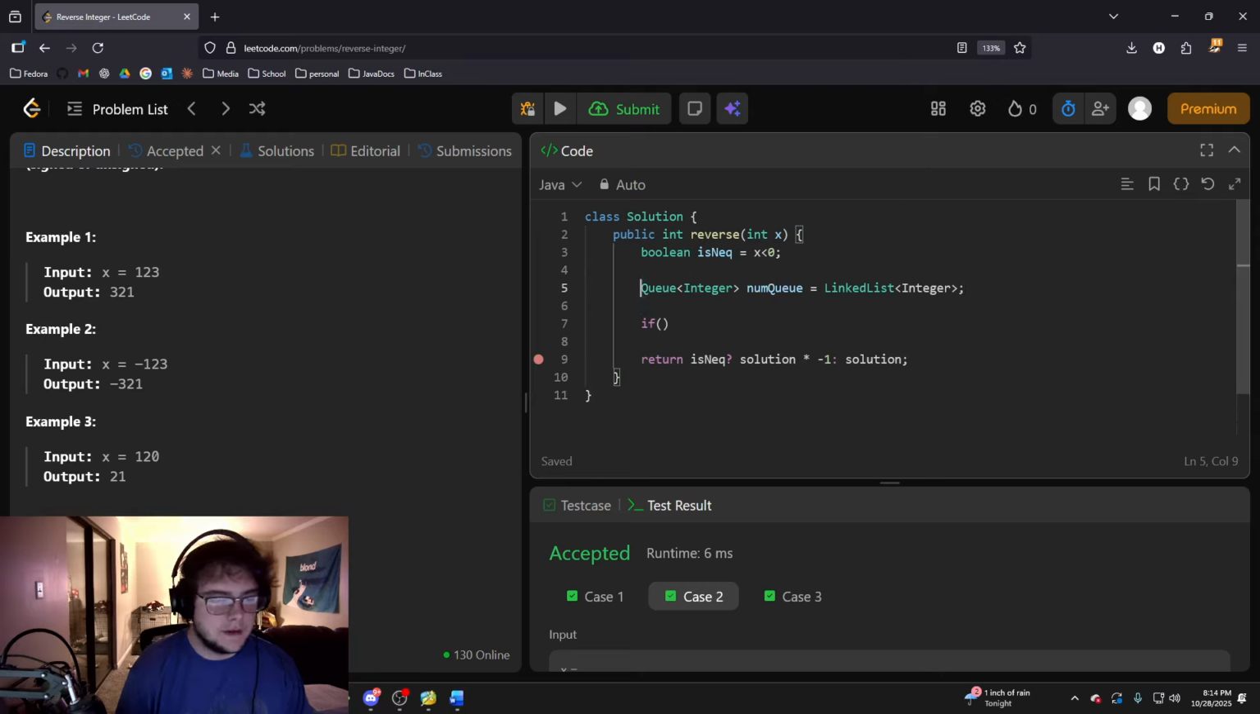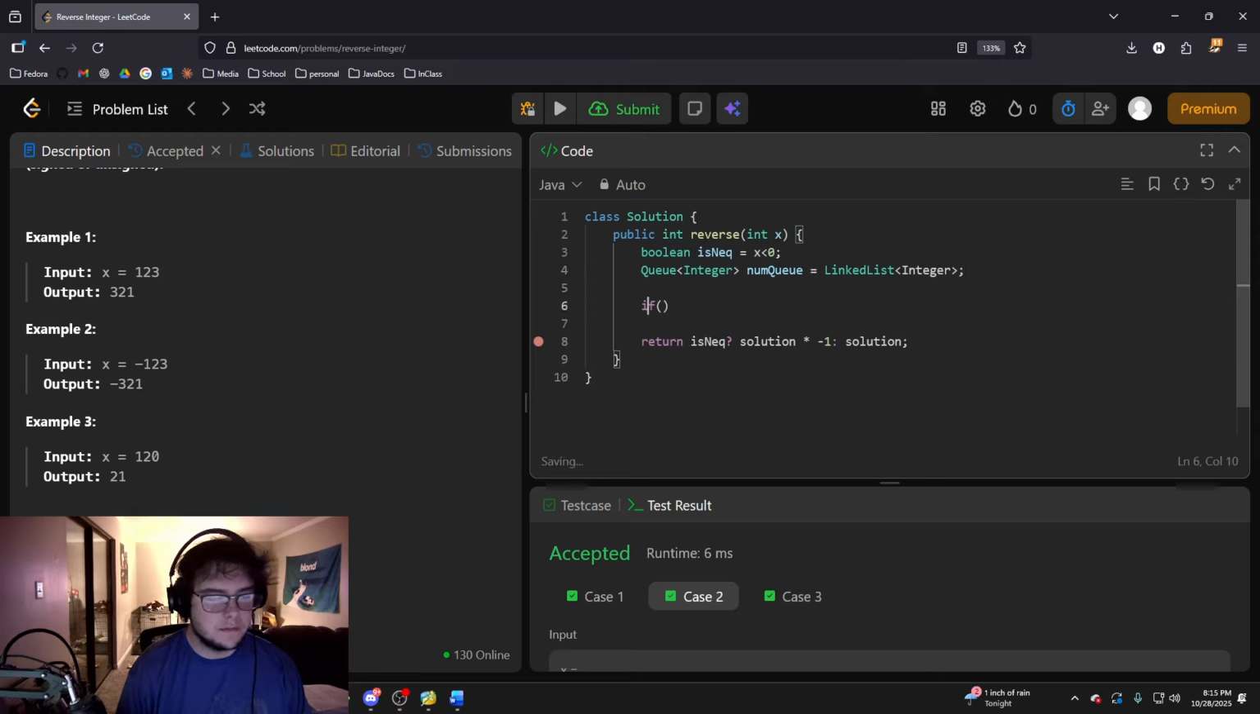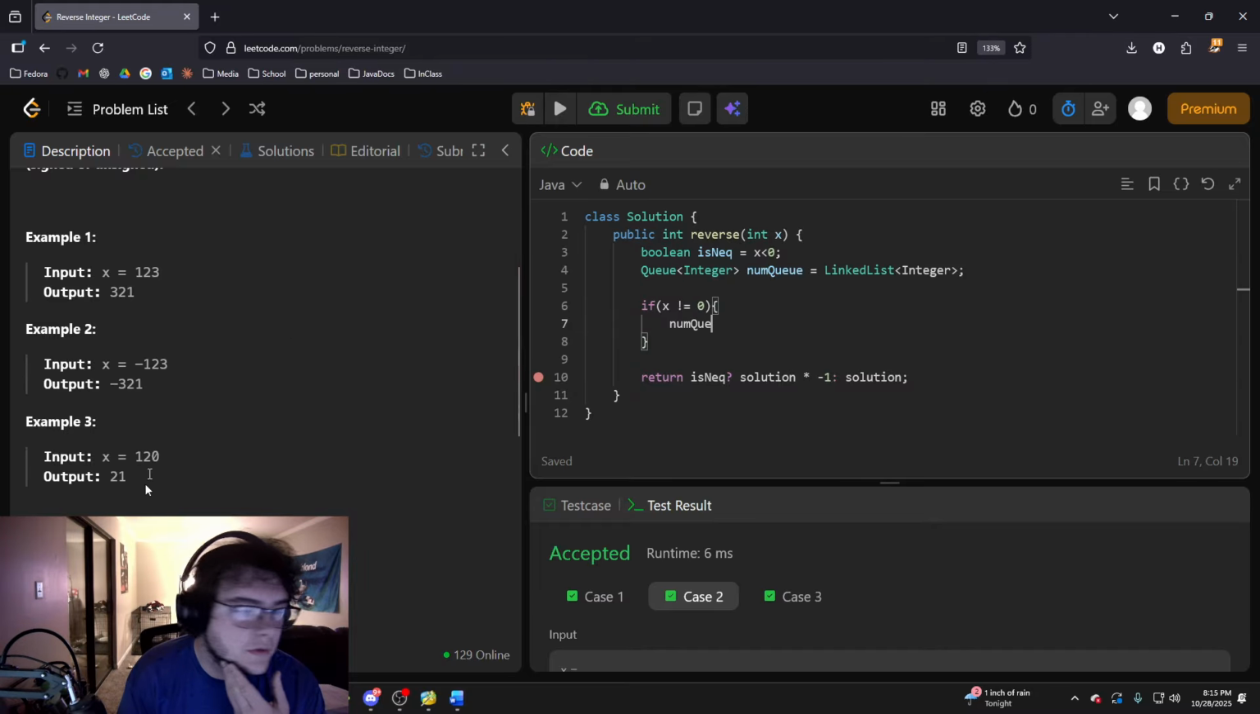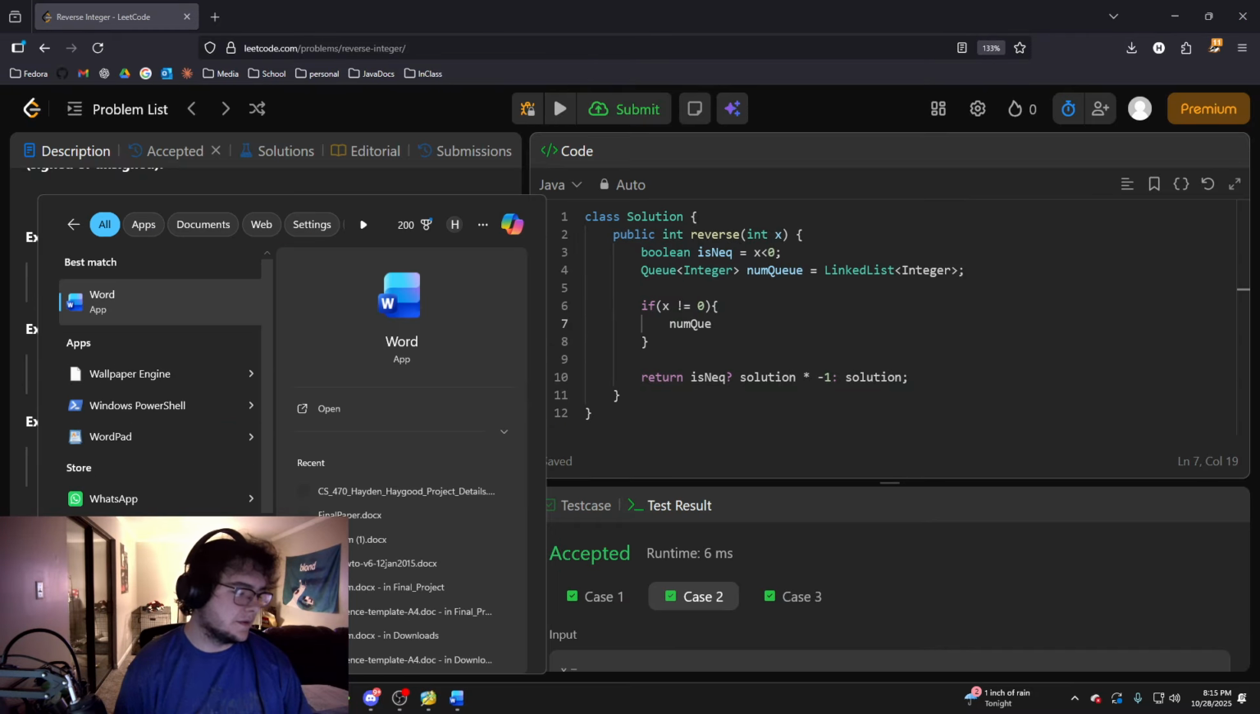And then from here, we want to be sure to do a few things. So we want to loop while x does not equal 0. Then inside, we want to do numQ and store the first digit, right? So let me pull out the Epic Pen so I can draw this out for y'all.